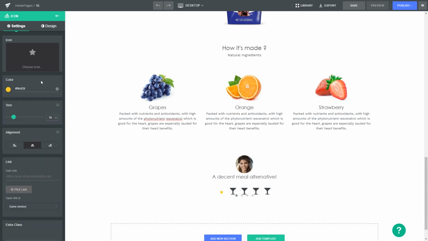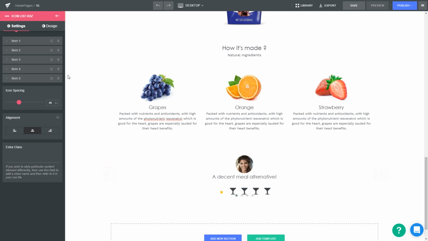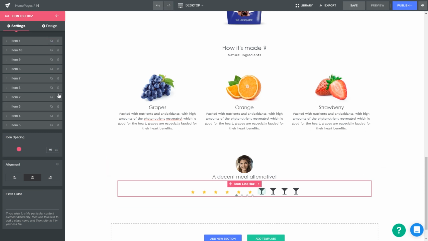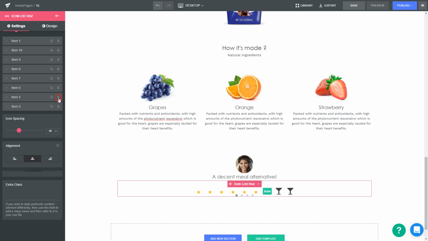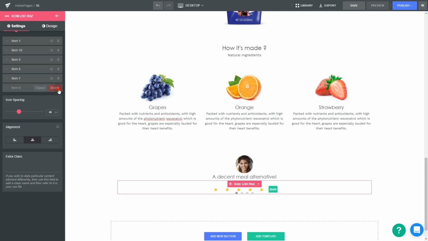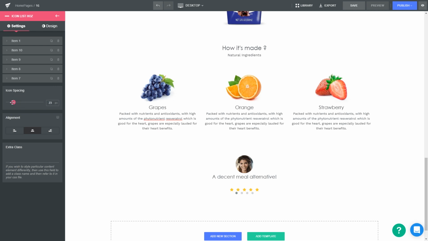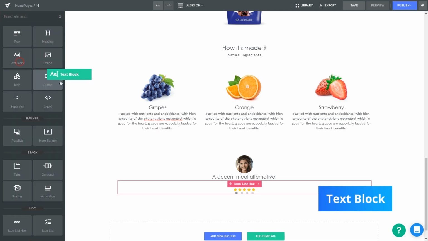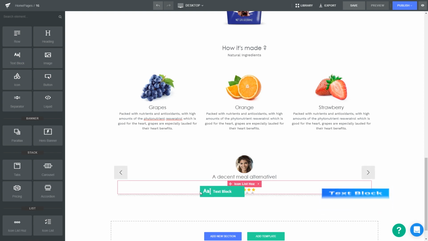After creating 1 yellow star, you may need to duplicate this up to 5 stars. So just open the Icon List settings to duplicate this star, and delete the unnecessary stars. Below the 5-star icon list, I'm going to add a text block to contain the customer's comment.